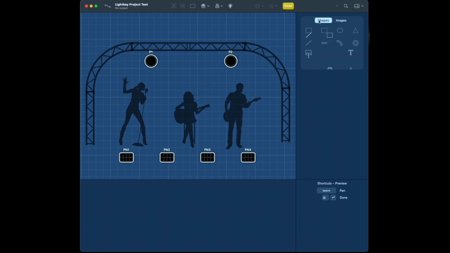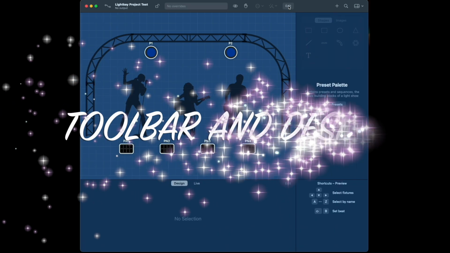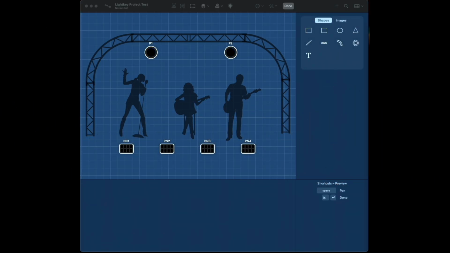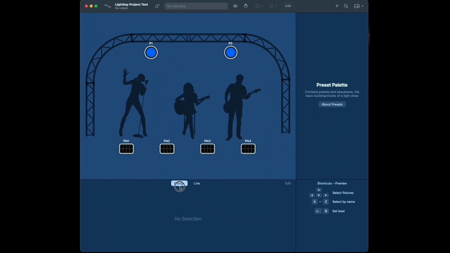So when you have things how you like them, you can just click done. And yeah, so now I'm going to explain a bit more about the toolbars at the top and how to get into the actual designing of the light show.